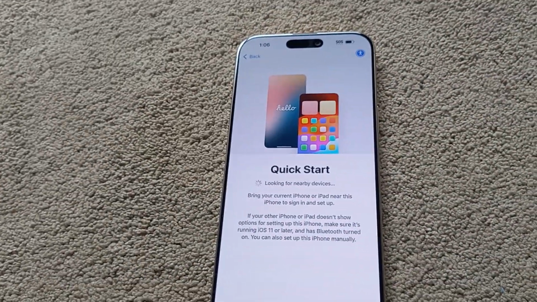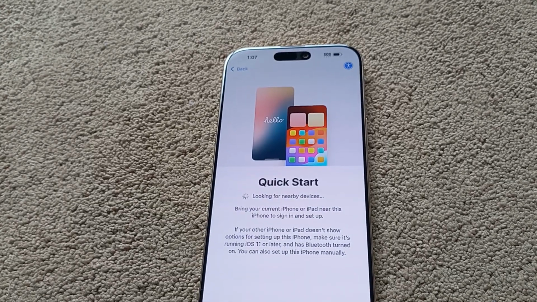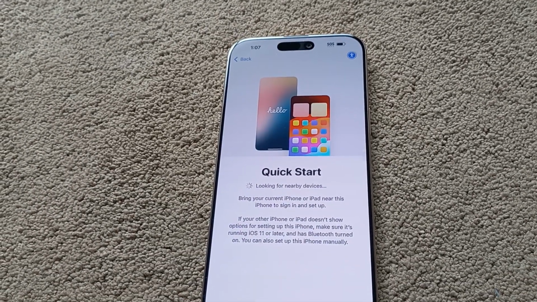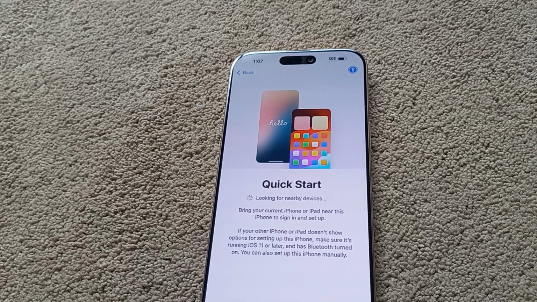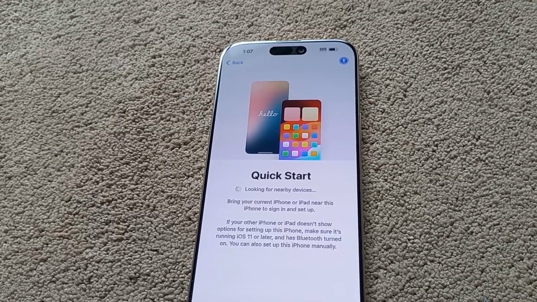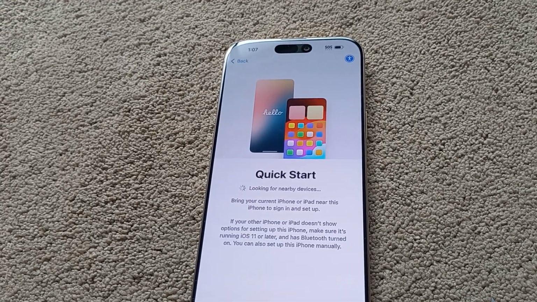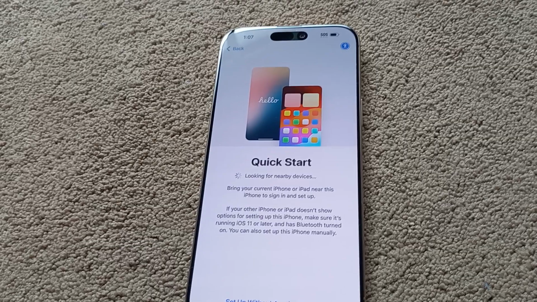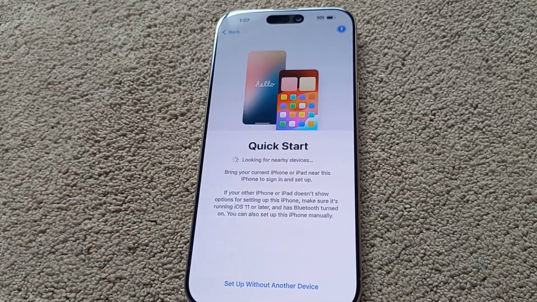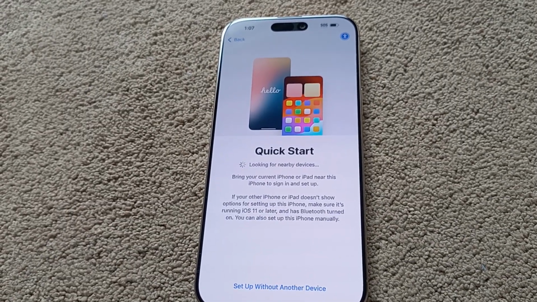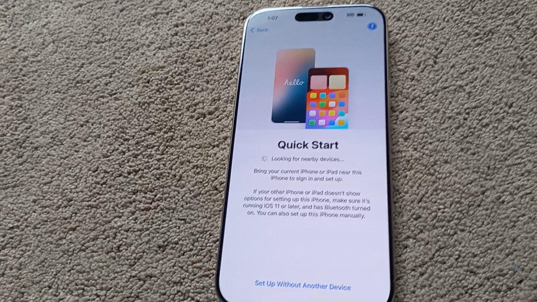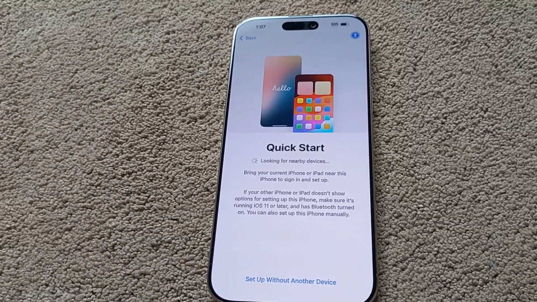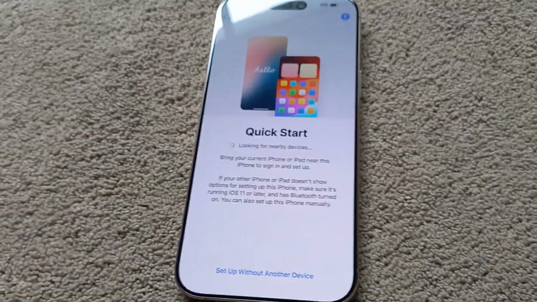Now we get the Quick Start screen, and now it is searching for nearby devices. Quick Start is a very useful feature that allows you to transfer information from another phone running iOS 11 or later to this one using Bluetooth. If your phone has Bluetooth, then it might be a good idea to set it up now. And also, please make sure Bluetooth is on, because Quick Start requires Bluetooth to work.